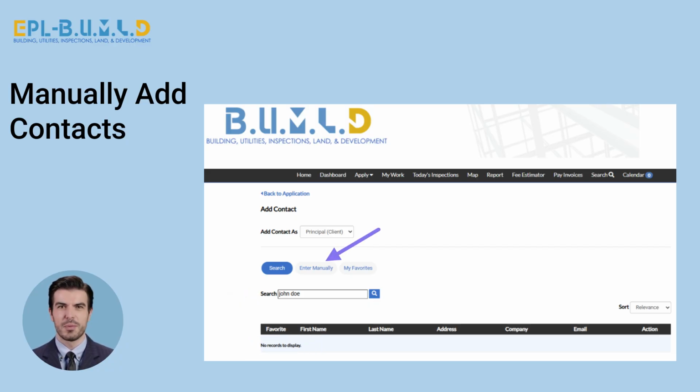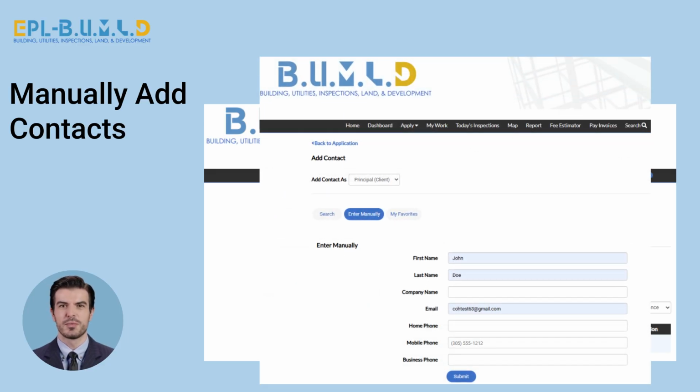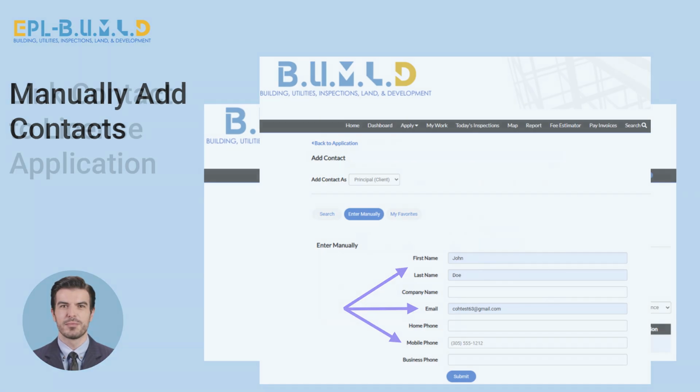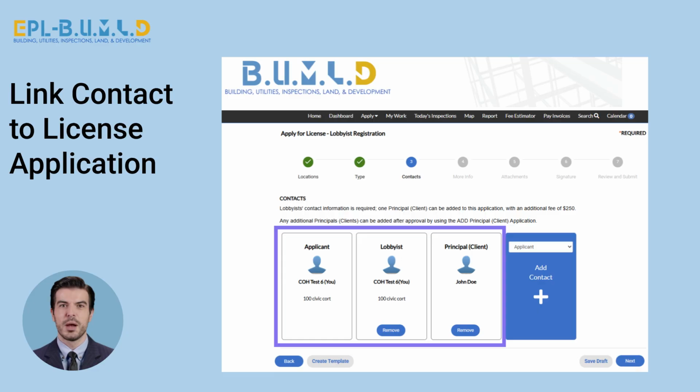Click the Enter Manually button highlighted here. The system displays the screenshot shown. Enter the contact's name, email, and at least one phone number. Then click the Submit button. Upon clicking the Submit button, the system reloads the contacts page updated with the details of the added contacts.